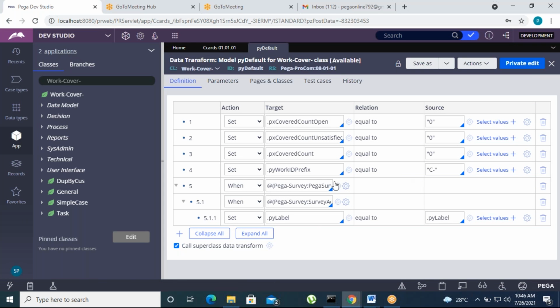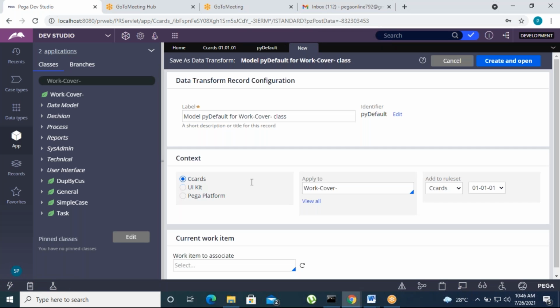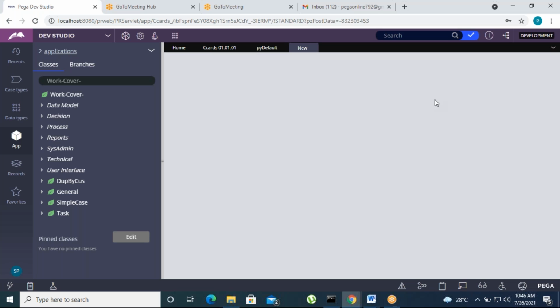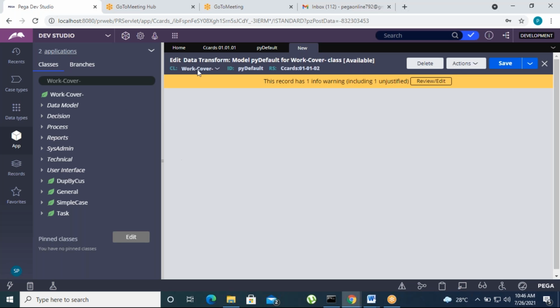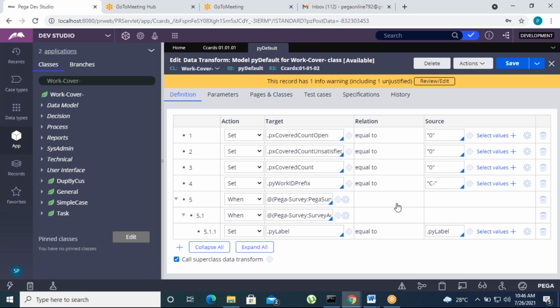First of all, save as this one into your rule set and your version. No need to change the label, and no need to change the class either. Save as, add this rule into your rule set and your version. Don't change the class and don't change the label name. Create and open this. Now we are able to edit it. So I'm going to close this now.